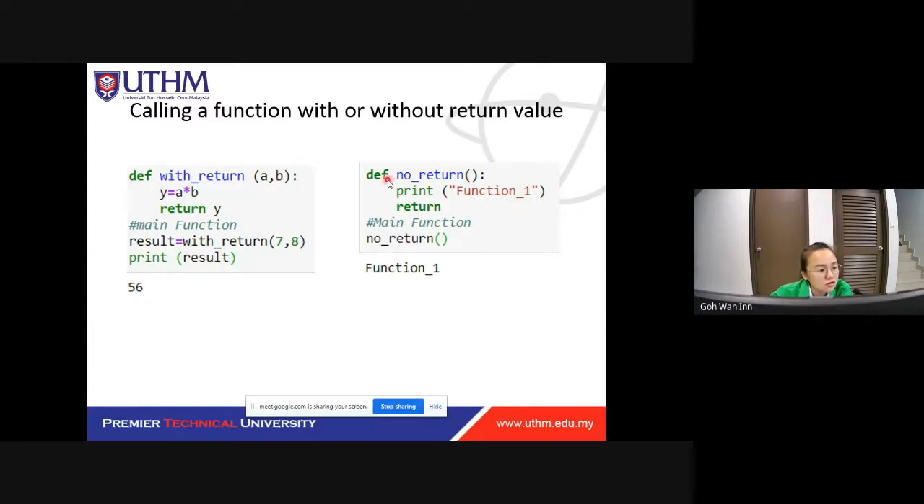Okay, so you define a function with no return. This is the function name, you see the blue color. Then print function 1, and then return. So when you call this function, no return, you call the function name, and it means that it will print function 1. So that is the body inside, and then finish. This is how you call it.